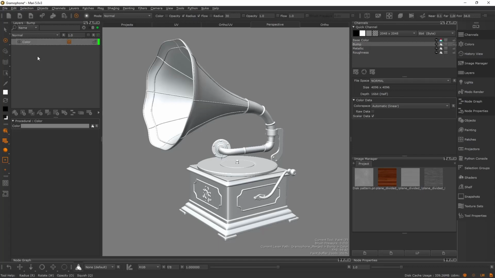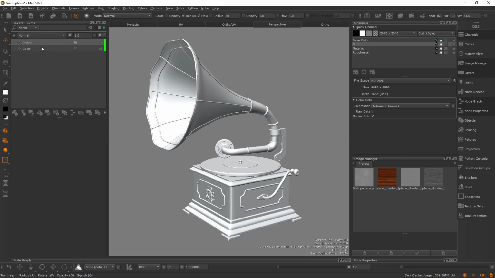We are in the bump layer, and we need to add our bumps to the mesh. So first of all, you need to add folders to work more organized. So let me add a group layer on top of the color. And let me show you something.